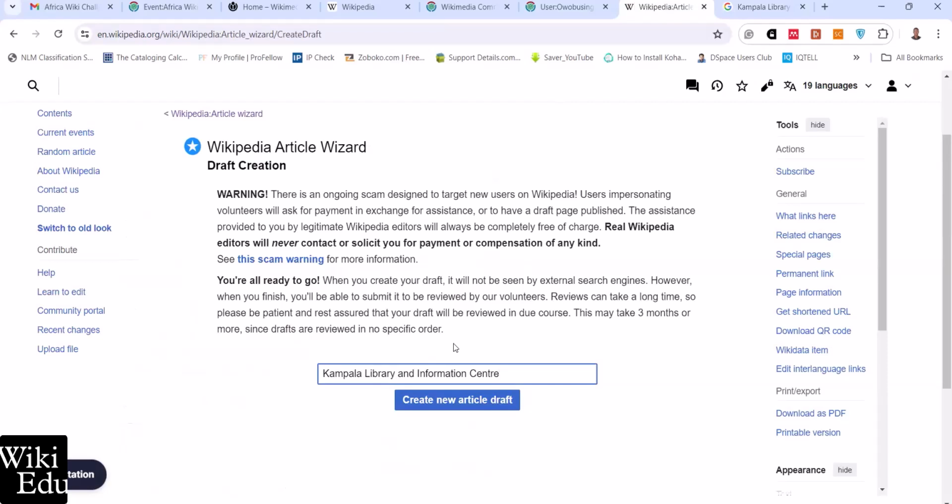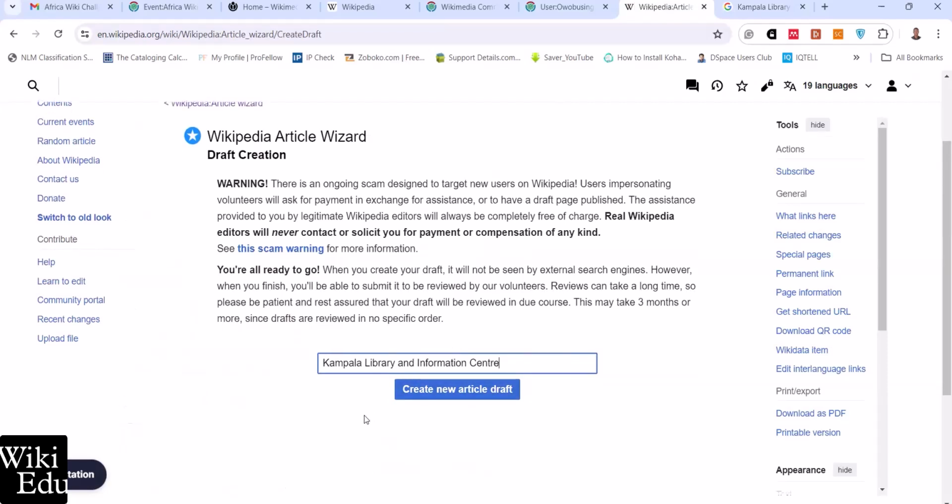If I'm going so fast, you can ask me to pause a bit or ask for an explanation. And yes, thank you. So we're now going to create the draft article. Now go to creating a new draft article.